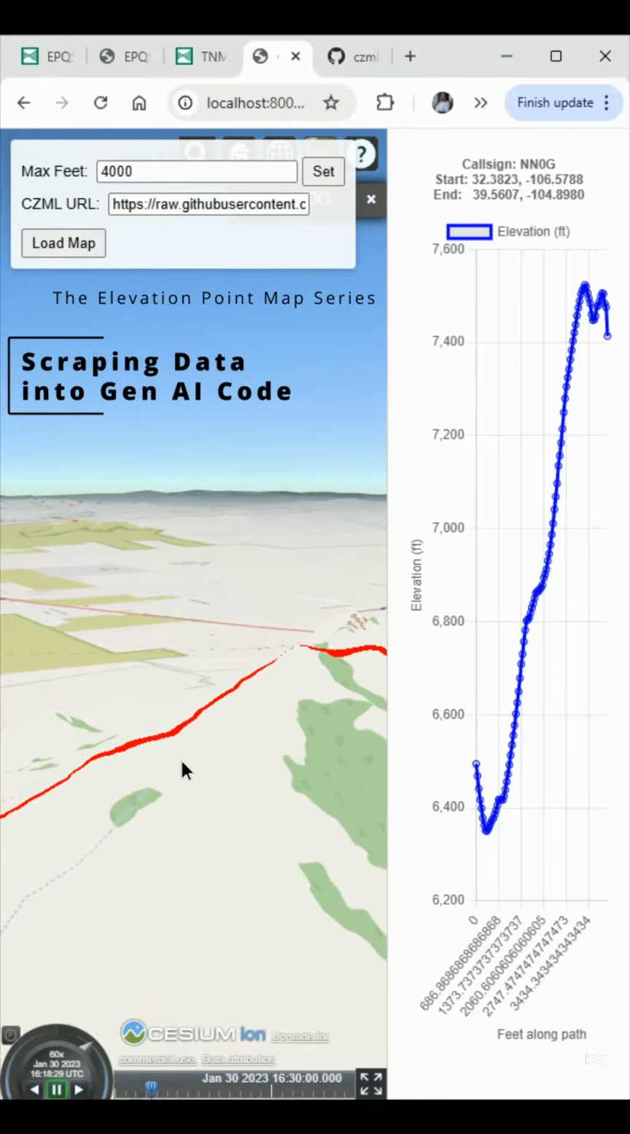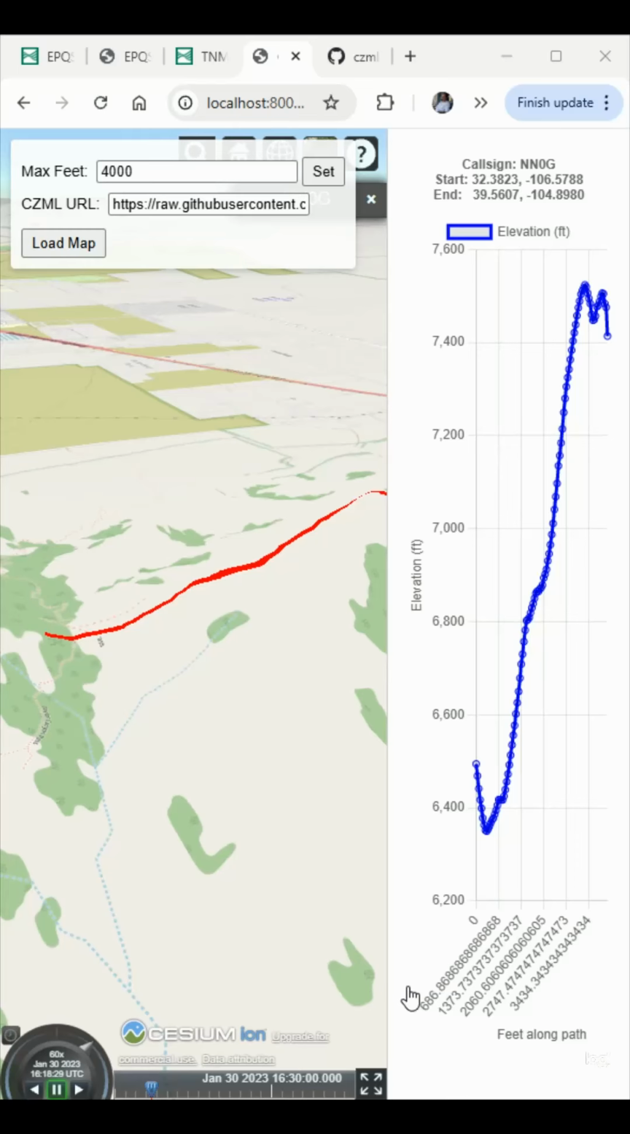Hey everybody, as promised, I just want to make a quick video talking about how I managed to pull the data from the USGS elevation point service into a Cesium map so that I could make elevation profiles.